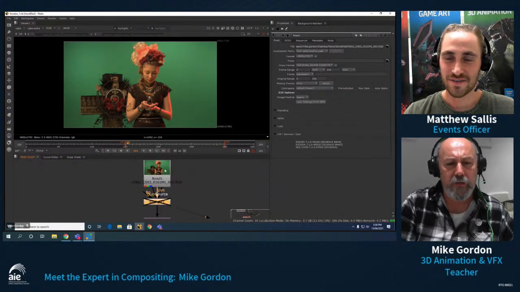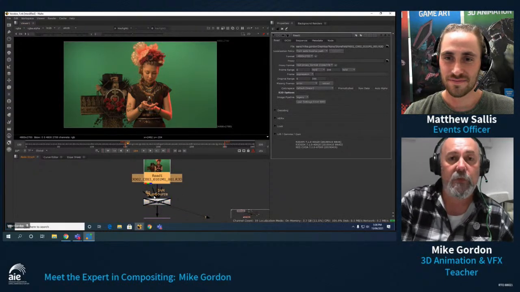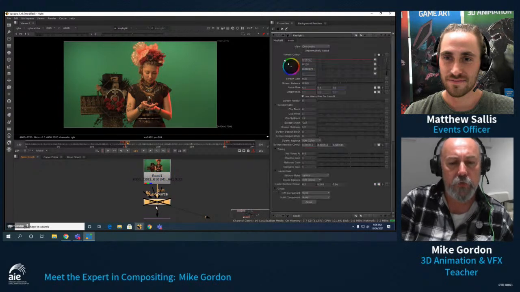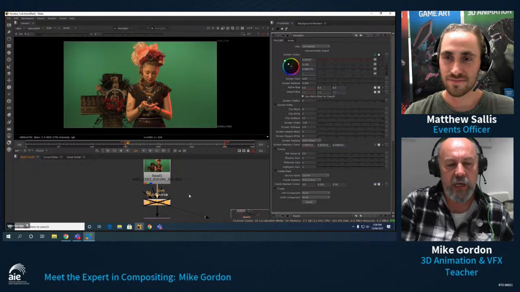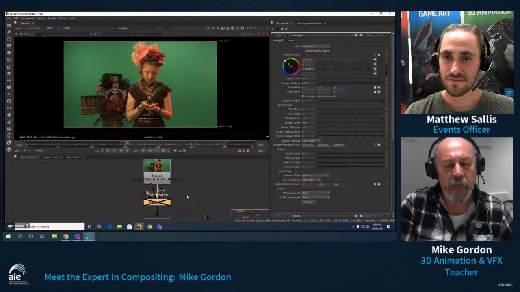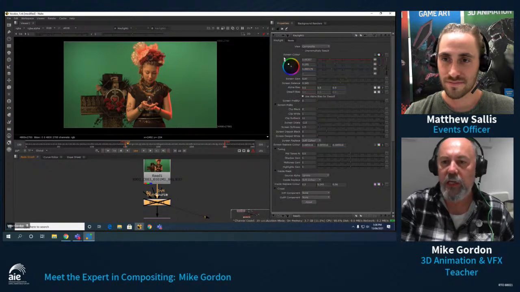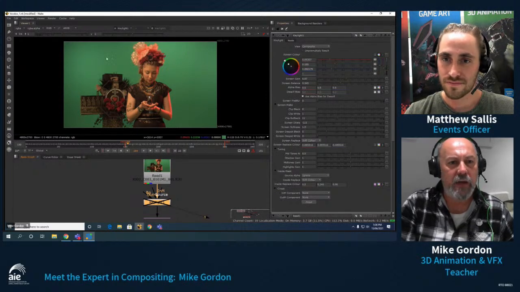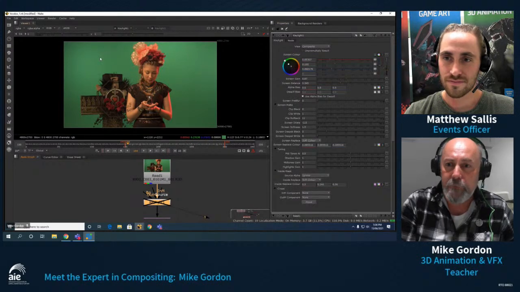What we do is we bring in a node called Keylight, which is a little node connected up to the source here. As you can see, I've connected it all up already, just so that we can go through this fairly quickly. When I activate Keylight, you can see there's a hell of a lot of controls here. And basically what these controls are doing is telling the node to look at this green in the background and pretty much just get rid of it.